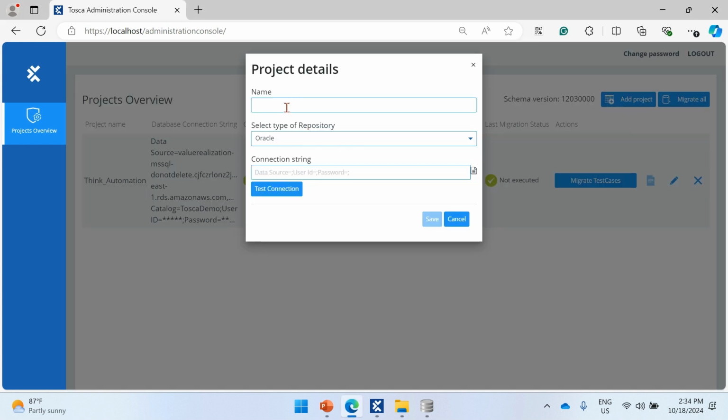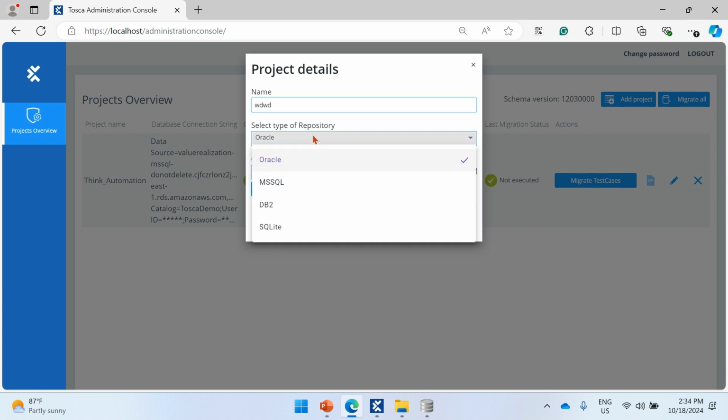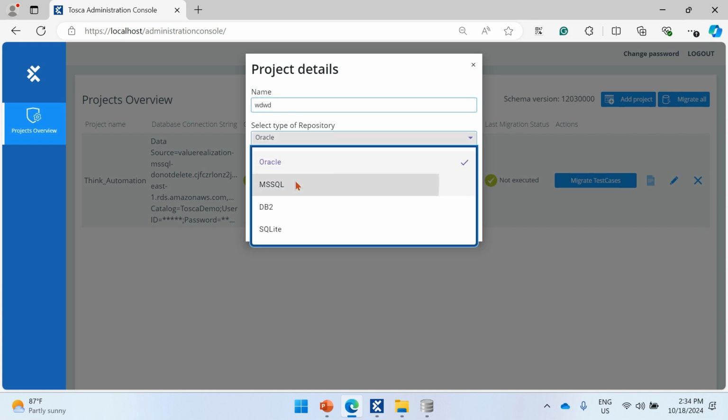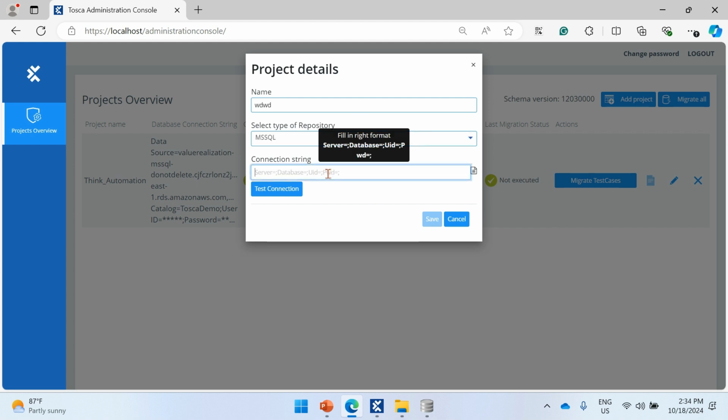Once you click on add project, you can enter any name, and you can select your type of repository. I'm going to choose MS SQL, and I will enter a valid connection string, in the unencrypted format. Once you enter it here, you can click on this connection, and the connection will be valid. After that, you can click on save.